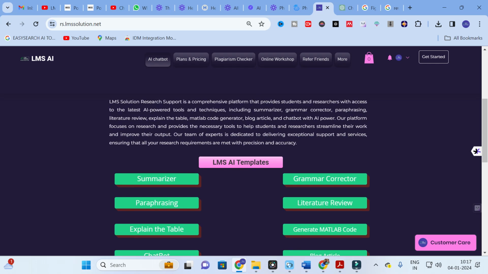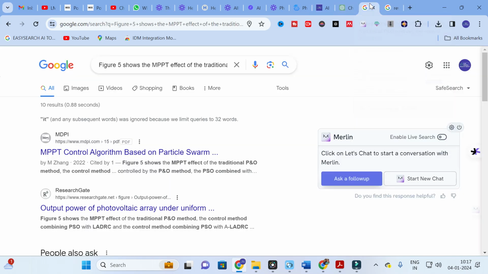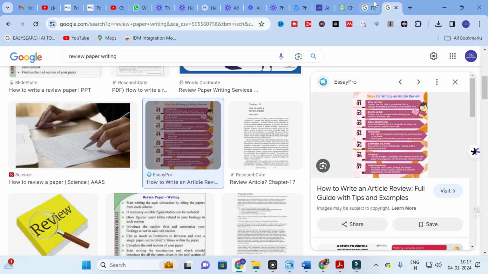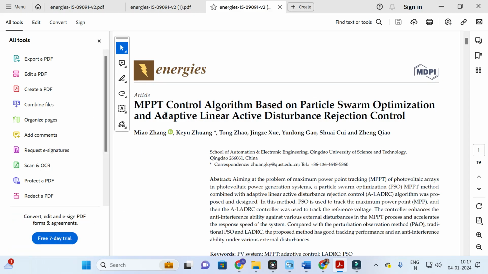The next important thing in a review paper is analyzing the data in your reference paper, and that is very important. In order to do so, you have to choose a reference. I am going to choose a random reference paper here, so click on the reference paper. This is a reference paper about an MPPT control algorithm based on particle swarm optimization and adaptive linear active disturbance rejection control. In this you can make a literature review.